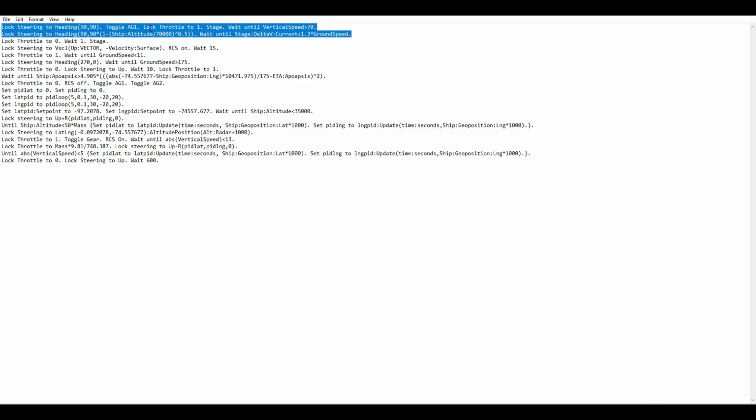I just like this because it's a simple way of programming the gravity turn without needing like a long list of, okay, now pitch 10 more degrees, now pitch 10 more degrees, pitch 10 more degrees, all the way down. This is just a way of having it do the work for you.